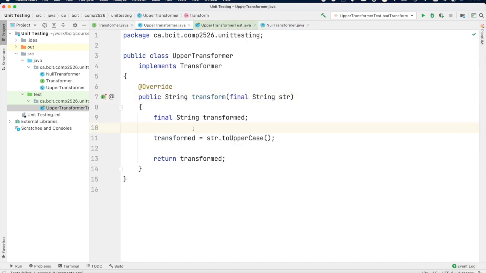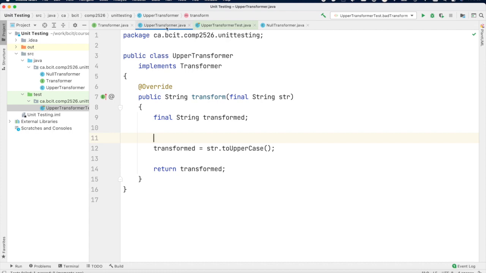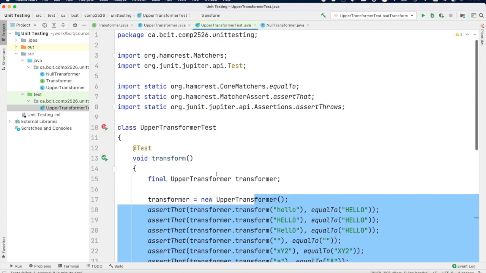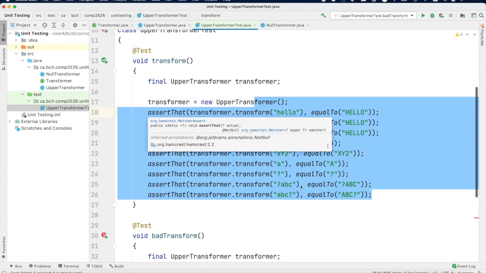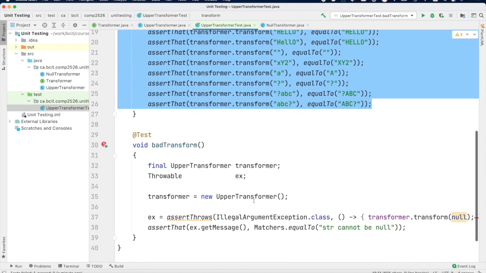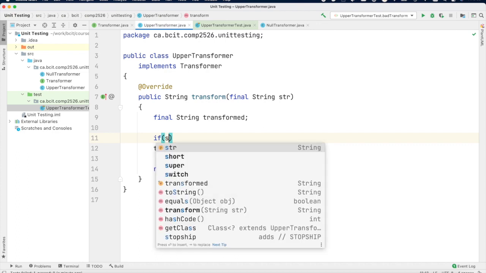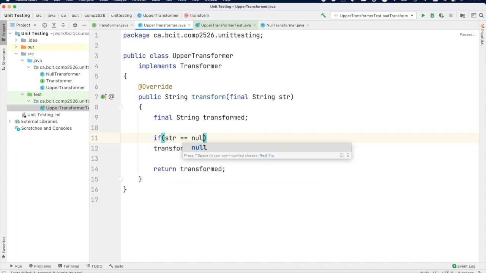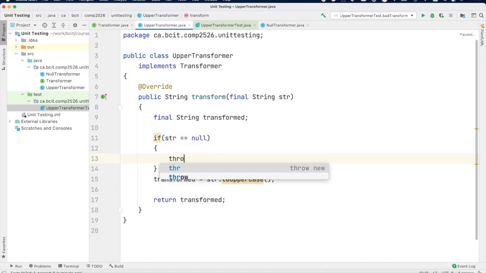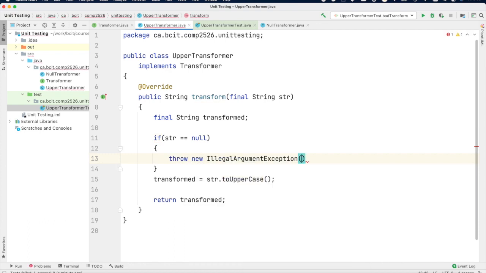So here we coded, we saw this, we coded it, we made our test, we made all these tests pass, and now it's failing this test. And it just means that we have to come in here and say if stir equals null, throw new argument exception, stir cannot be null.